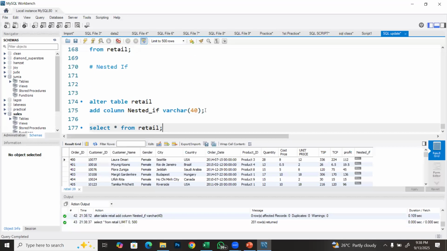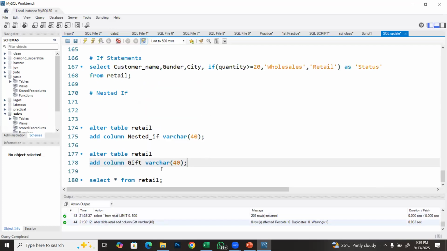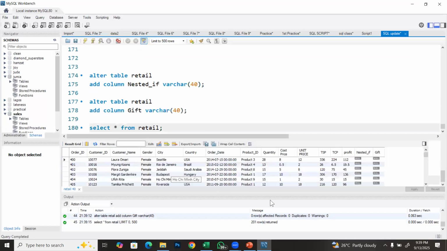Let's add one more column for the case statement, right? Let's add one more column. Now let's call that column, let's just call it gifts or something. Let's call it gifts voucher. So here we should have two columns, we have one nested if, we have one gift. Hope you are not lost, yes or no?